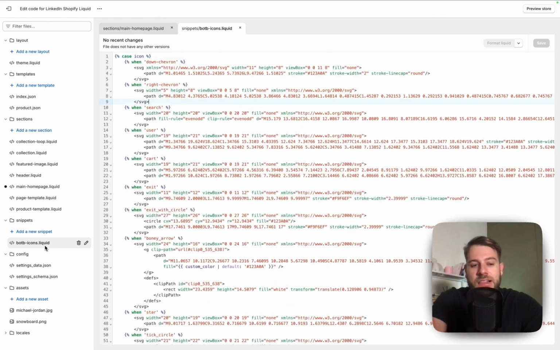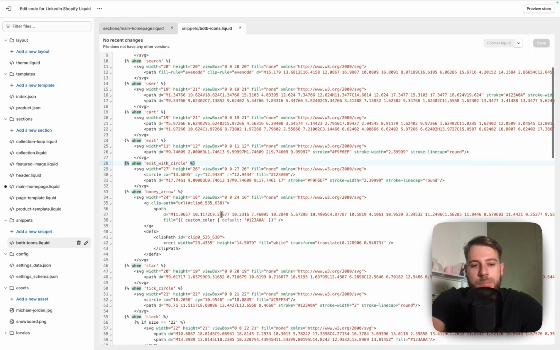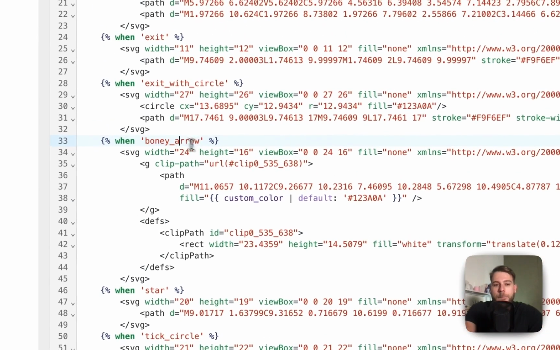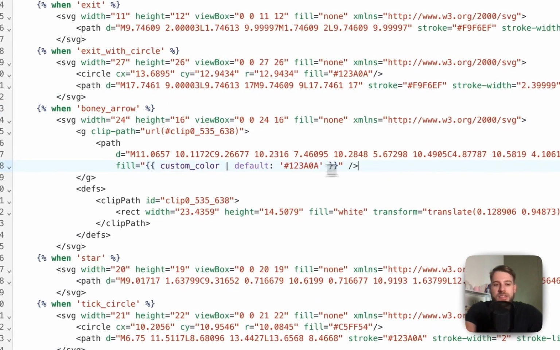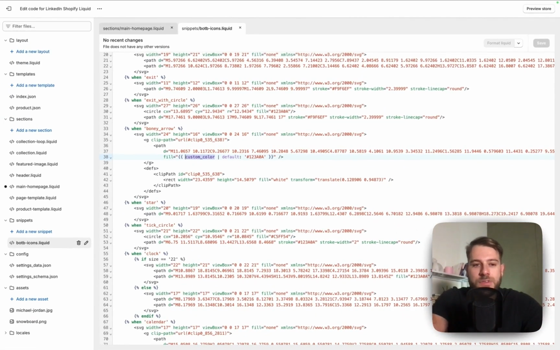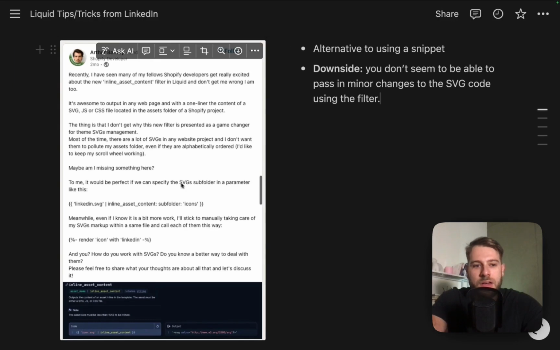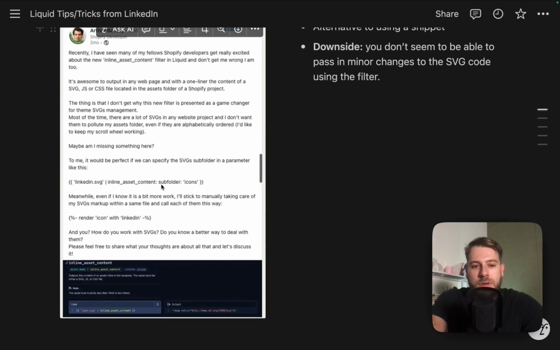And because this is a liquid snippet, I can actually pass through some additional information. So here you can see under fill for bony arrow, there were two locations in the design where I had to implement this bony arrow icon, but each had a different color. So what I did here is I put in custom color as a parameter to my snippet. Okay, so that is one of the benefits of using a snippet. You can pass in parameters. And that's essentially what the author of this LinkedIn post is saying. If we go back over to here, it'd be good if there was a parameter that we could pass in to inline asset content.